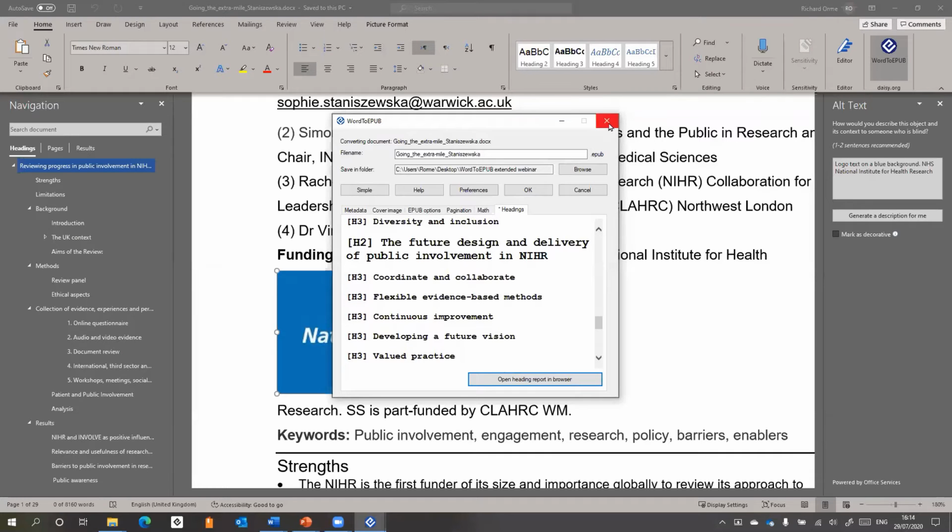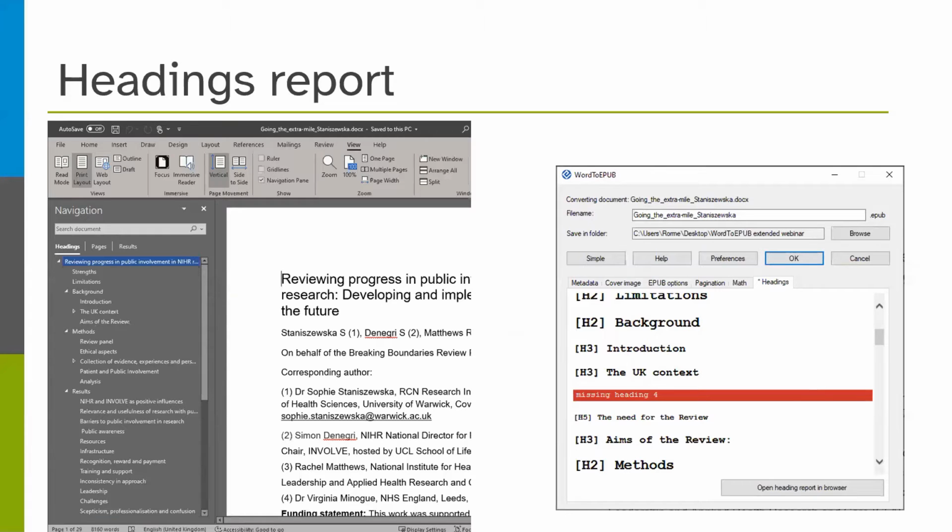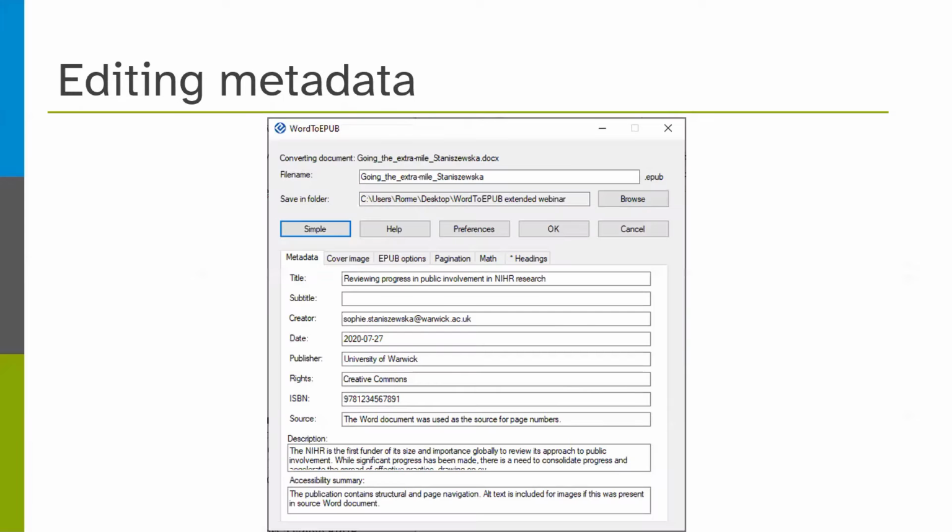So these are a couple of things that we wanted to identify as being useful as part of the first foray into this. So that's the headings report. Now we're going to talk about editing metadata, and I'll hand over to Joseph to handle this topic.